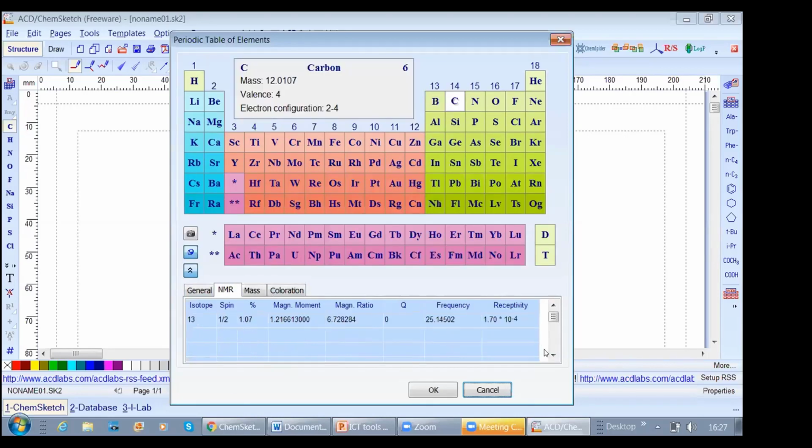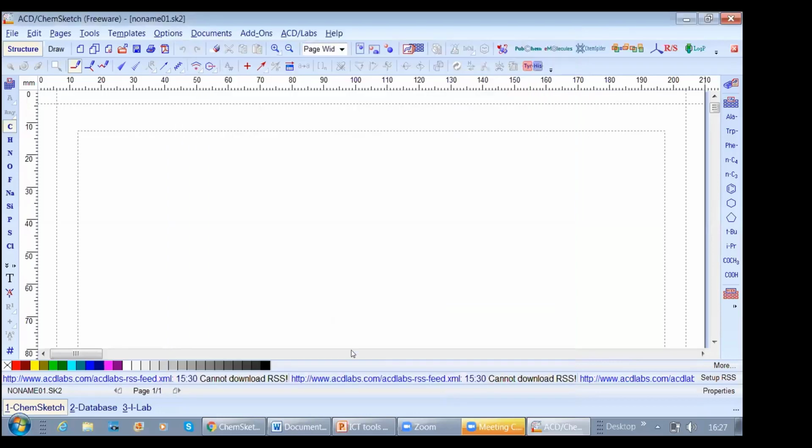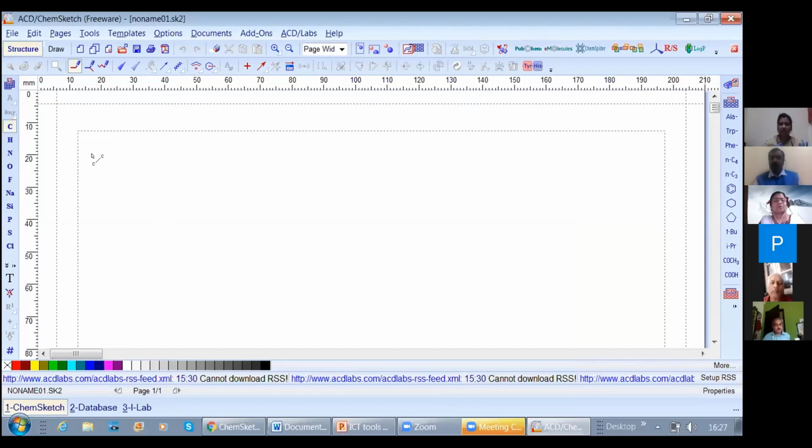NMR, you will get the information about NMR. Here, if you click on general, you will get the general properties, that is characters, name, and then atomic radius, ionization enthalpy, all these complete information you will get. So if you click OK, carbon will be selected.